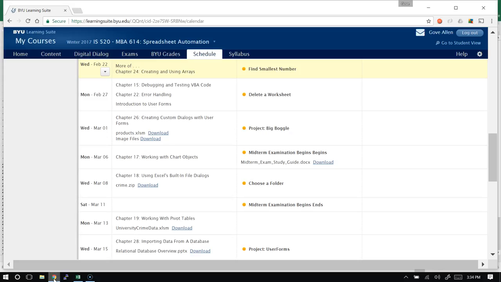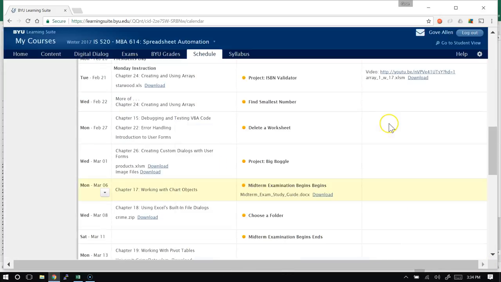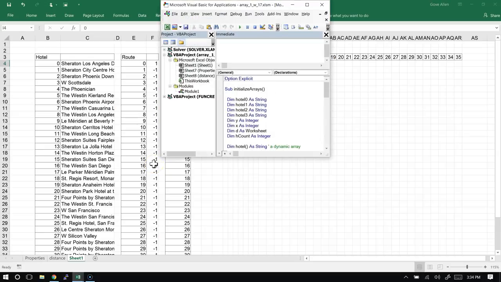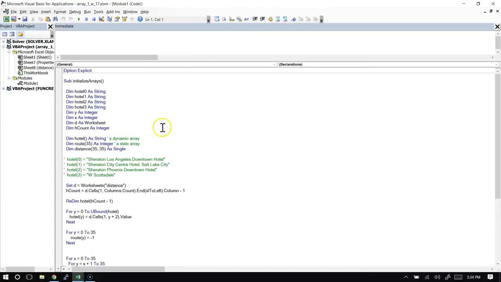All right, folks, so we're starting on Learning Suite. We're going to start with the file that we ended off with last time we were together, which should be right up here, Tuesday, February 21st, this array 117. Download that file, and that should be where we pick up. That's the file we're on. And let's just review some of the code that we wrote last time we were together.